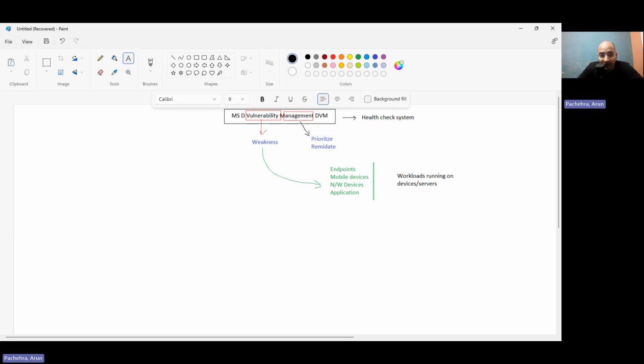Now the question comes, we have understood what it is, right? Whom it is helping, what exactly it is finding, and where. Now the question is how exactly it does that. In order to find that, we need to collect the data. From where are we collecting the data? We are collecting the data from these devices, right? Now, how are we collecting the data from these devices?